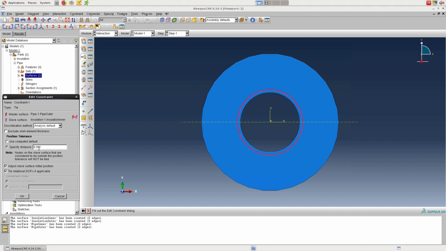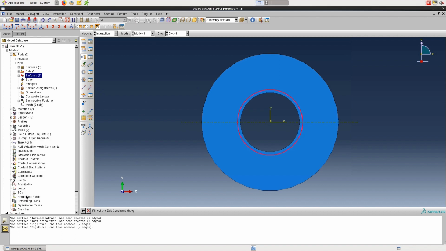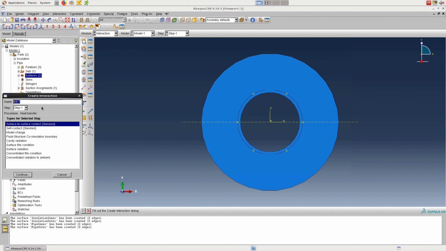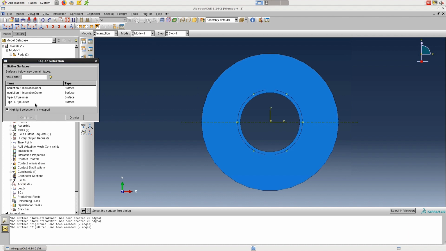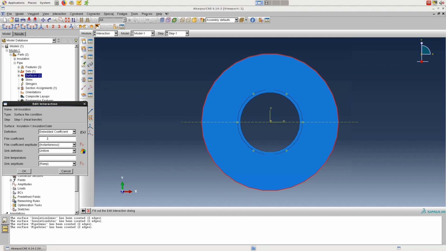Now here we'll specify a distance of 0.001 for the position tolerance, and uncheck Adjust Slave Surface Initial Position. Then click on Create Interaction. We'll start by creating the interaction for the insulation outer surface. So click on Surface Film Condition, and then Insulation Outer Surface. Enter a film coefficient of 18, and then a sink temperature of 5.